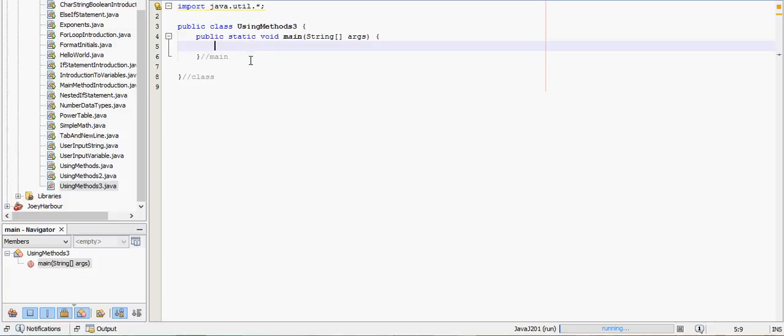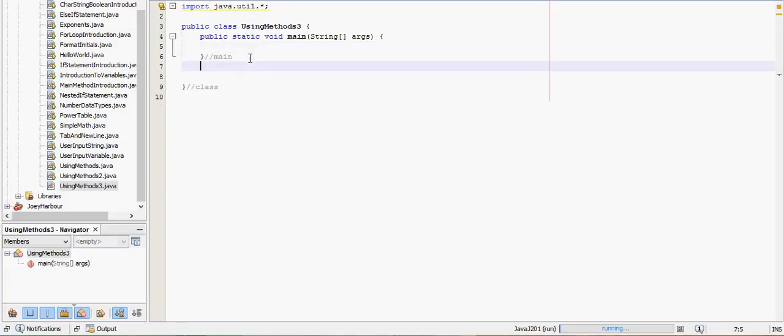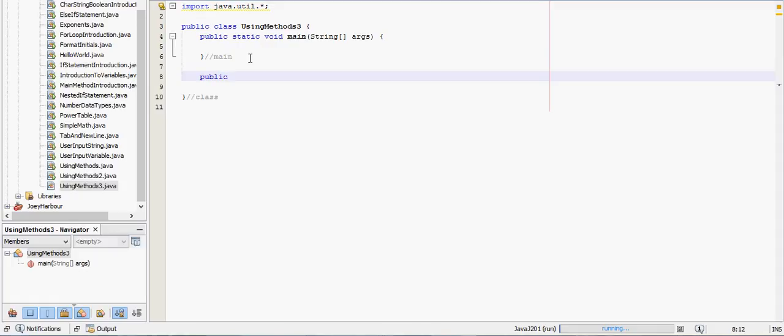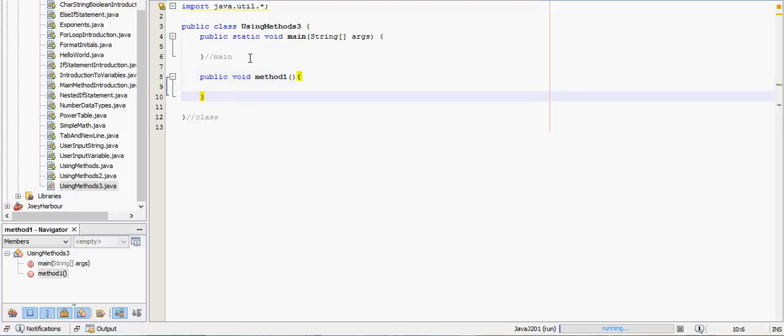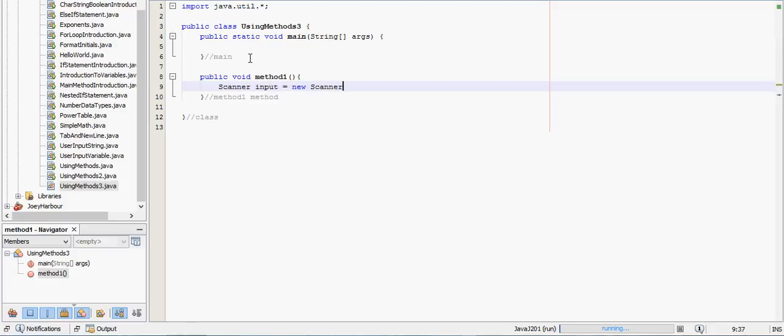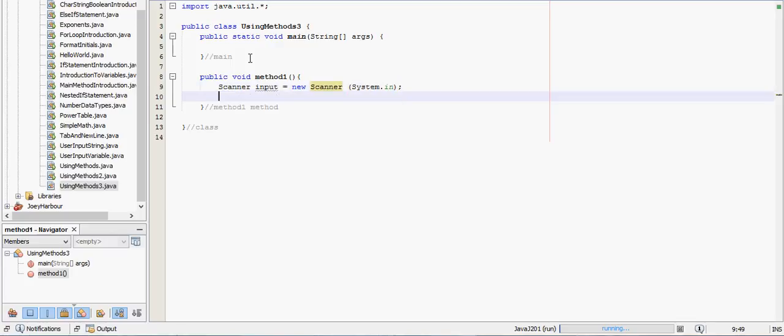Alright, so what we're going to do is first type in a new method, public void, and let's call it method1. And then inside method1, let's say we need a scanner. So scanner input equals new scanner system.in, and we'll tell the user to input a double.